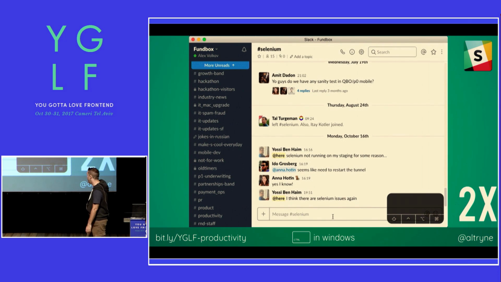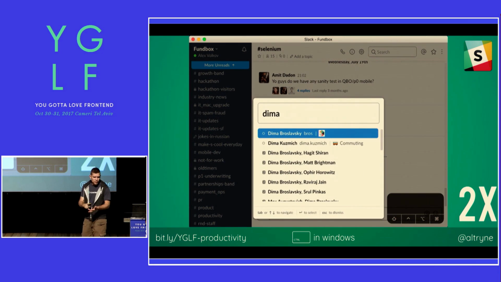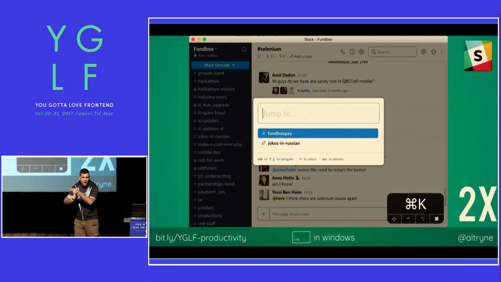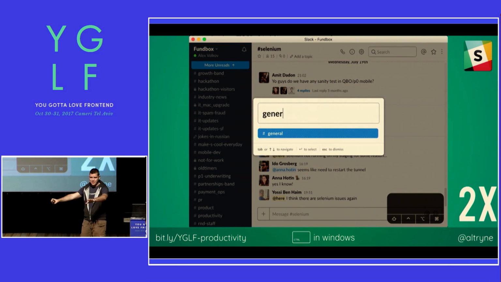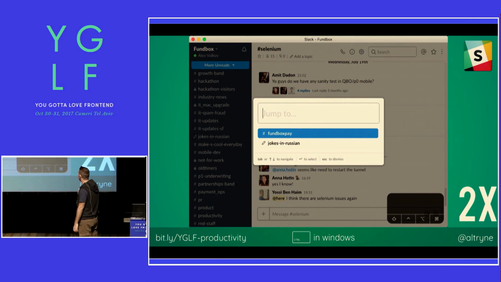Slack has an Omni search that if you hit Command K or Control K on Windows, you'll just get a fuzzy matching of all of the names and channels that you have, so you don't have to use the mouse in Slack at all. Slack is a tool that you type in, and so you can go there. It has a bunch of other shortcuts as well.